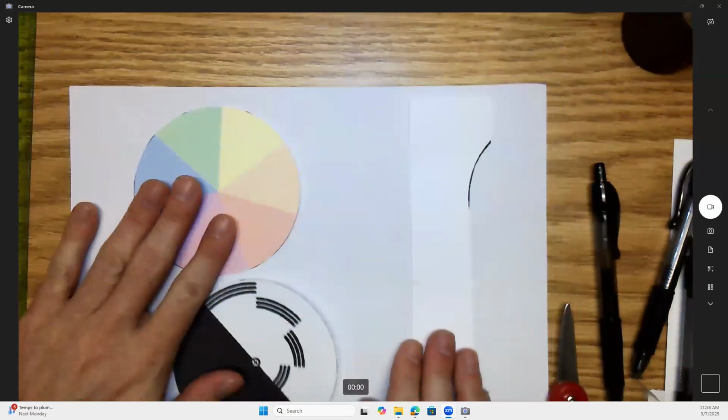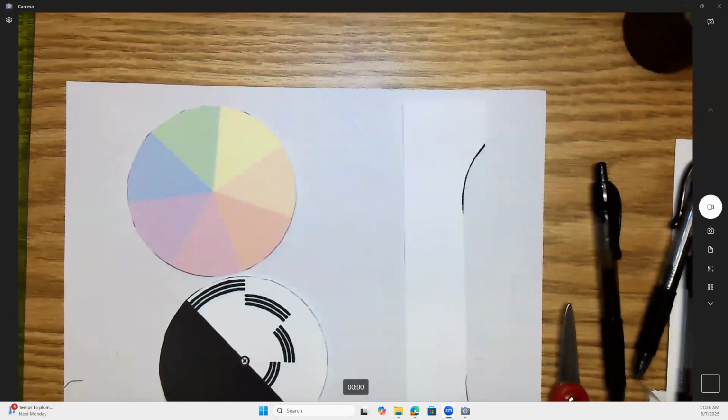I got a couple of wheels. Walk around and check on you guys. A couple of wheels, couple of wheels. This. Halfway, 4 weeks after.